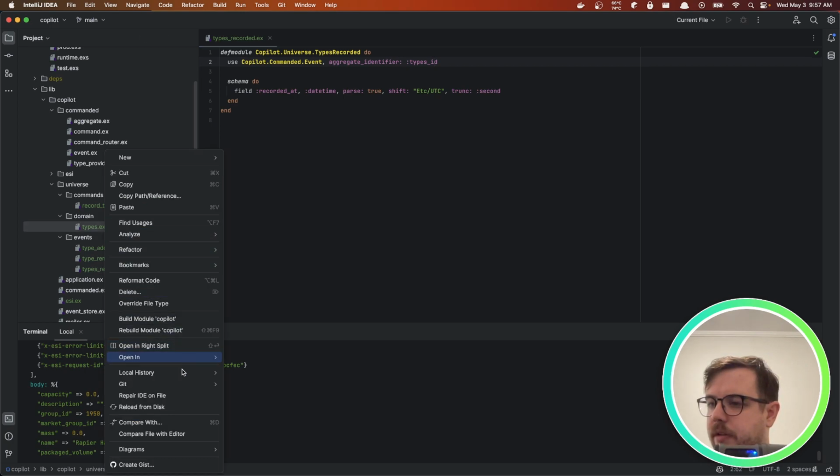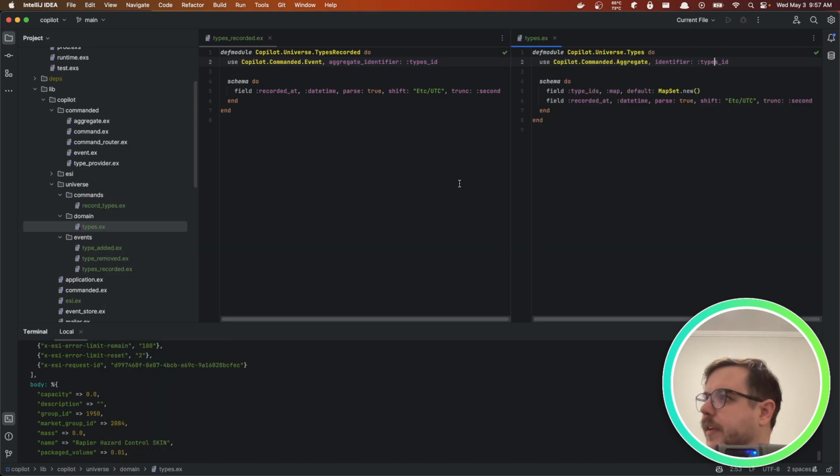Open and right split. You'll notice, all right, here's our aggregate and its identifier is types ID. Here's our event, it has an aggregate identifier types ID. That's because events always need to belong to an aggregate. Just know that for now. We'll get into why later. Things will start to click together, but for now, just know types need to belong to an aggregate.